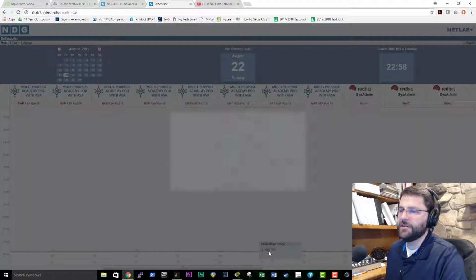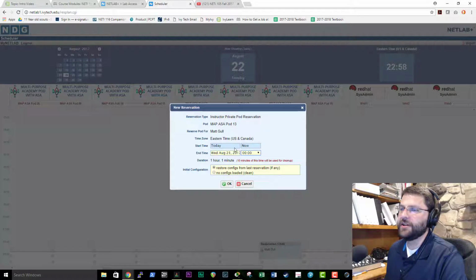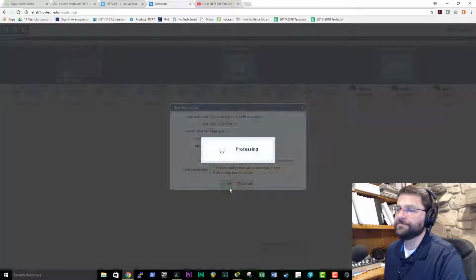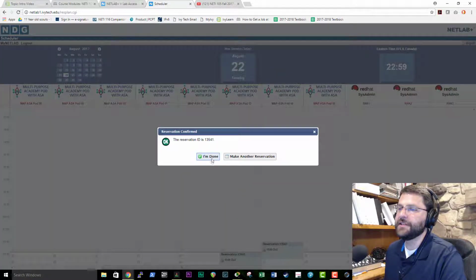So I'm going to click right underneath it, and it's going to take me to this little scheduling screen. And I want it to say start time now, and I want it to go till whenever. And then you can either restore configs from the last reservation, or usually you're going to go to no configs loaded. It may not actually give you this choice when you guys are logging in to do one of those labs, but I'm going to click OK and then say I'm done.